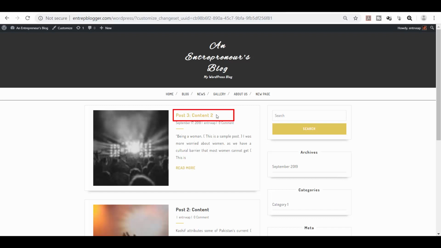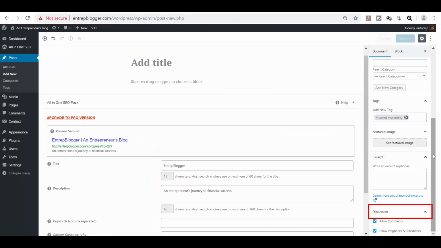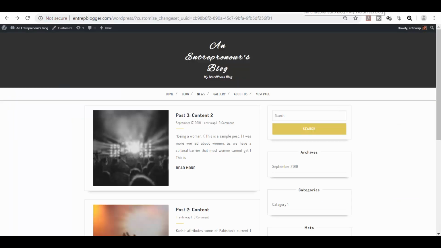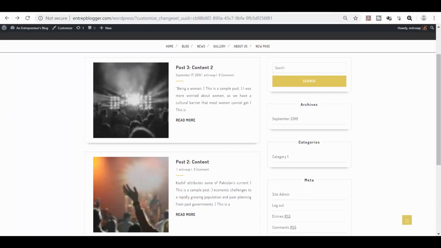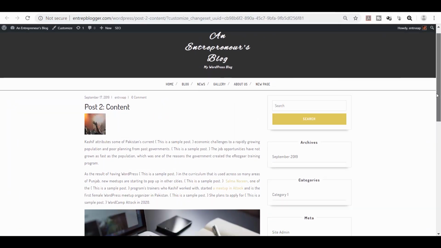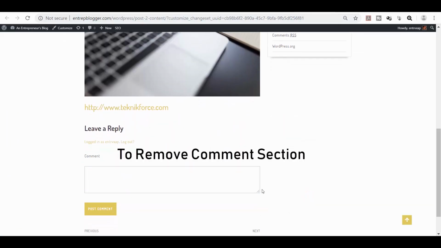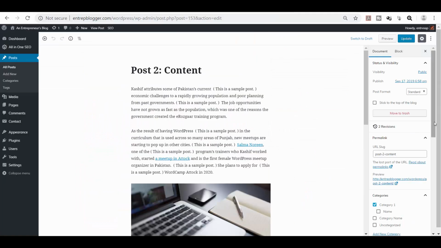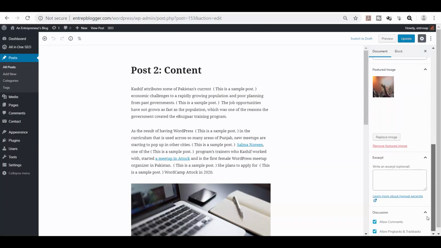Here is the title of the article and the featured image. Discussion. You have the option to allow people to write their opinions in the comment section. Let's see an example. This post has the comment section here. If you want this removed, go back to the editor and under discussion and check allow comments.